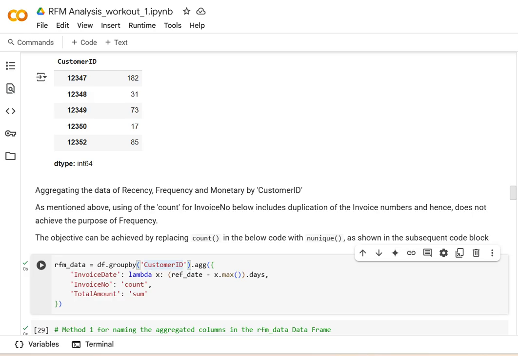So let us say a customer has three invoices. What is the maximum date of that invoice out of those three? That will be counted in this x dot max, and that will be subtracted from the reference date to arrive at the recency value. Okay. So we have done that here.